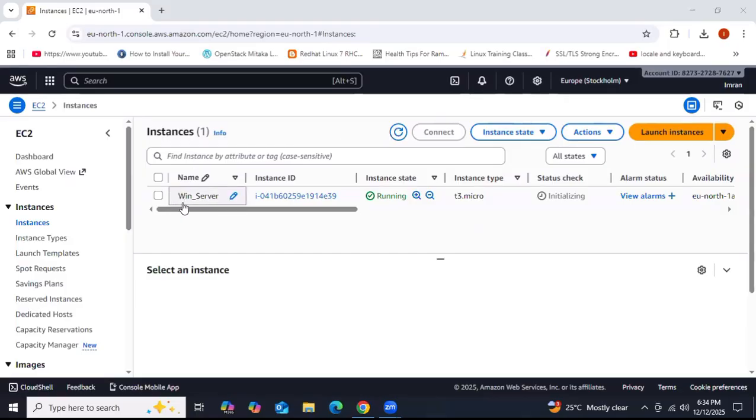See, guys, our instance name is Windows Server, and this is our instance ID to identify the instance. Just as you have ID cards, with the help of ID cards only, management is going to identify you. In the same way, with the help of this instance ID, we have got it, guys.